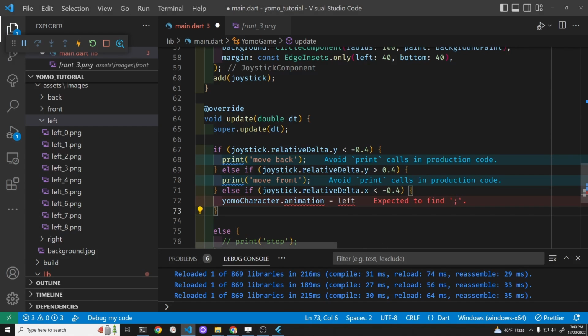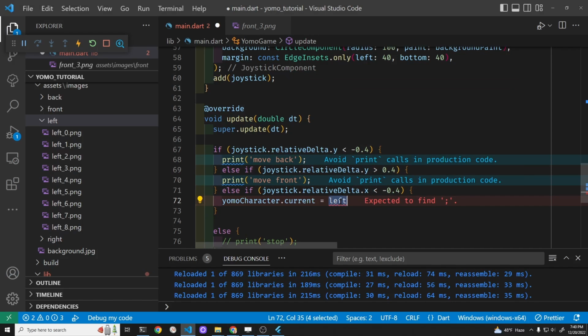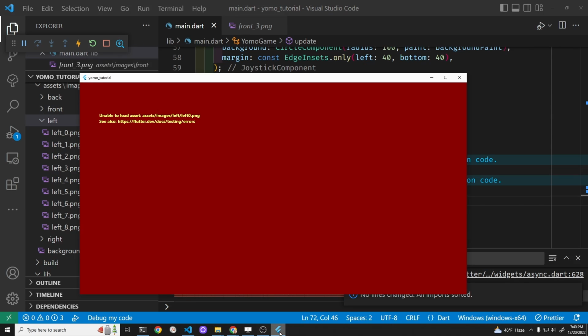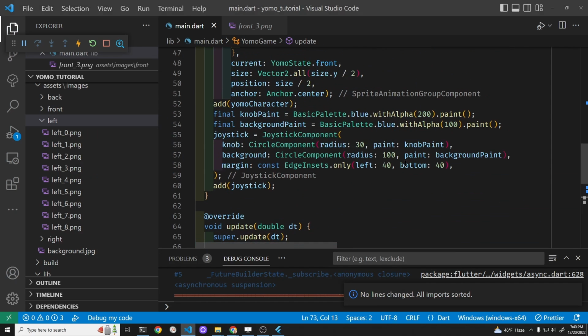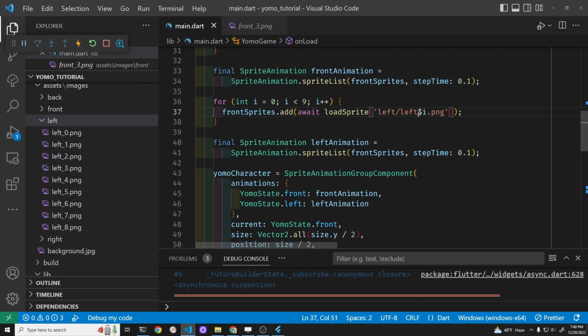Actually, I forgot we're using a sprite animation component. So it's current equals Yomo state dot left. Let's see whether this works. And Yomo cannot move left because I forgot an underline someplace. Left.